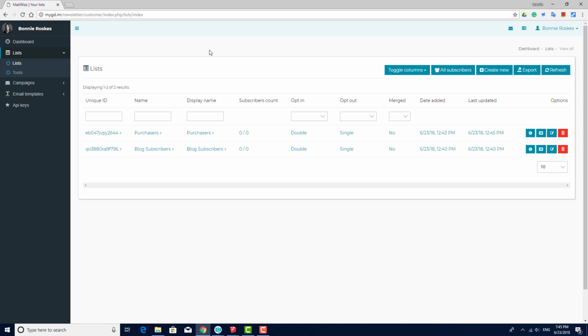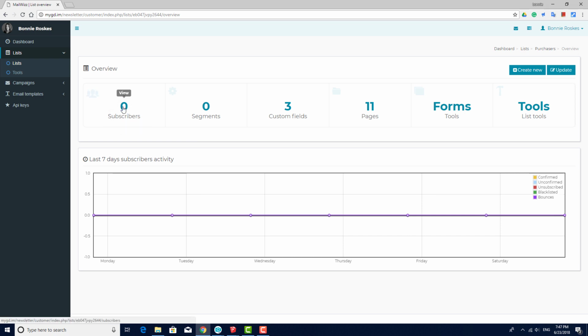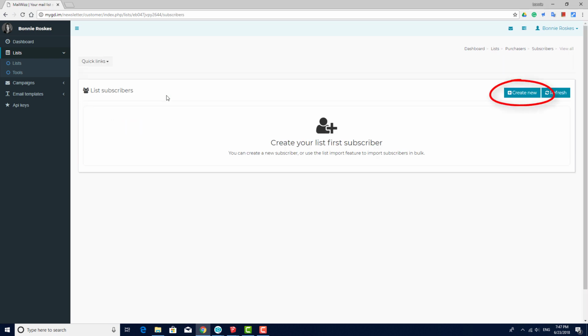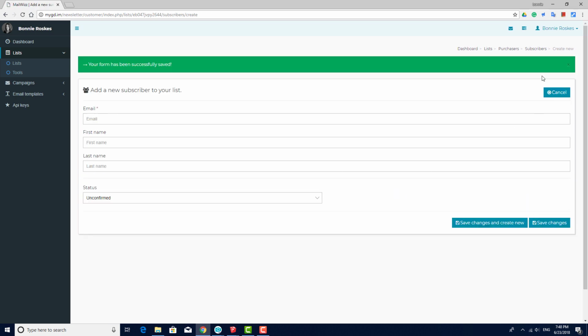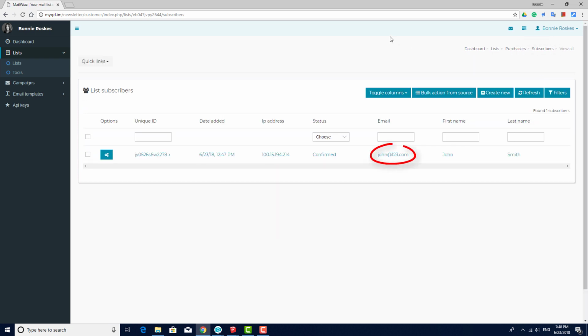Next, I'll want to populate these lists with subscribers. To access a list's subscribers, open the list by clicking its ID, name, or display name. Then click Subscribers. I can use the Create New button to manually create a subscriber. The only required field is email address, but I can enter names as well. I'll set this person as confirmed so they will receive emails that go to this list. I'll click Save Changes, but I could click Create New if I wanted to add more subscribers manually. Now I'll click Subscribers up here to see my 1 entry.